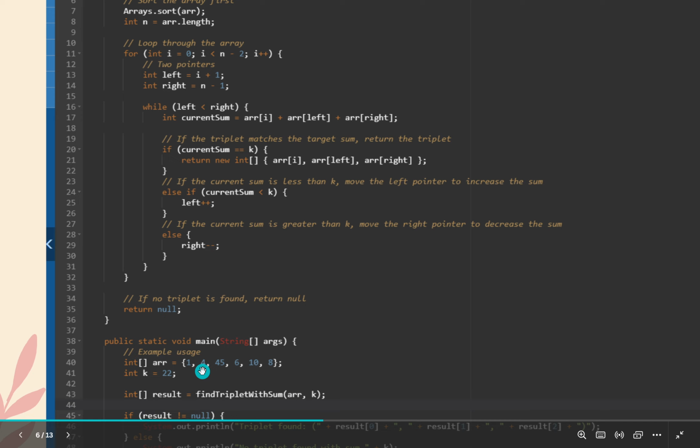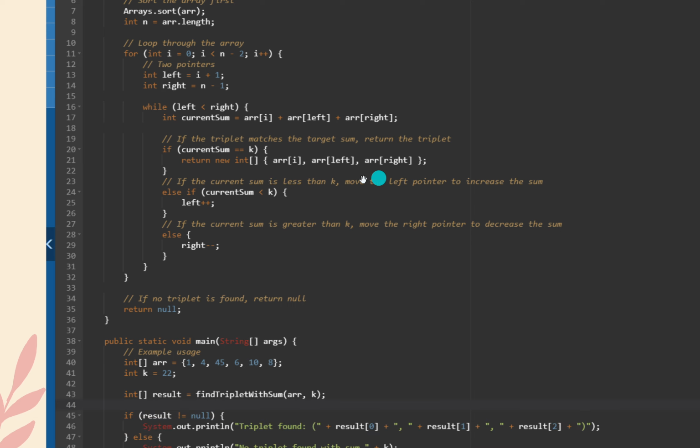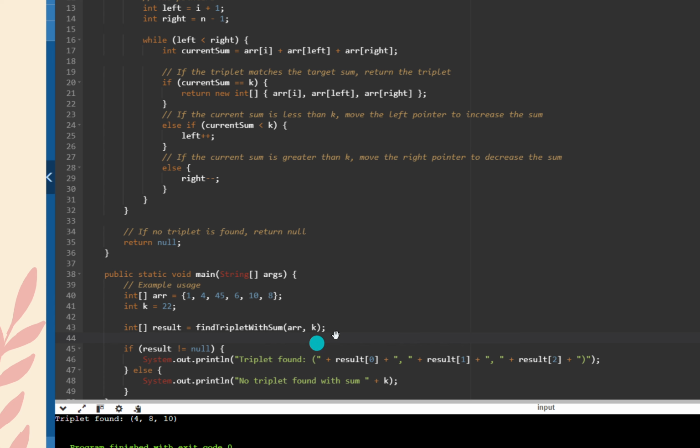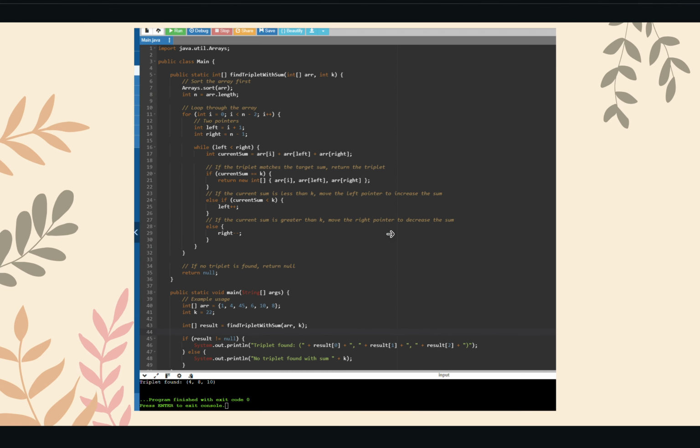By adding these three, if you got a sum less than the target sum, then you should increment the left pointer. If you got a greater sum than the target sum, then you should decrement the right pointer. If they are equal, then you will return it. If you work it out with paper and pen, then you will get a clear idea. This is the logic. If not, you will return null. Okay, this is the thing with the second question.